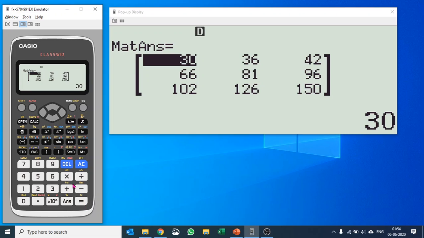So matrix is very useful. Please get used to your calculator, whichever you are using. Try to do all these basic functions because it will be much easier for you in the examination when you do it.